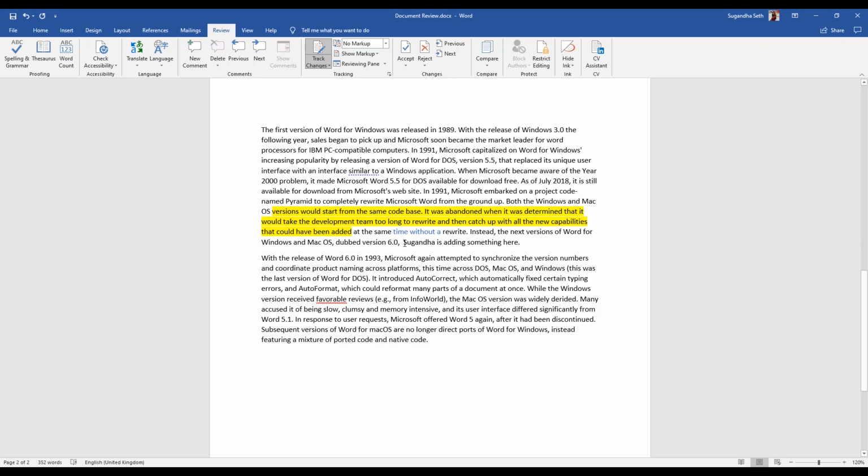For example, I added this sentence and you can still see it here. I highlighted this in yellow and you can still see it here. And if I select original, then it will go back to the original document from where the reviewer started. So whatever the reviewer has added or removed or any kind of changes the reviewer has made, they all will be deleted.